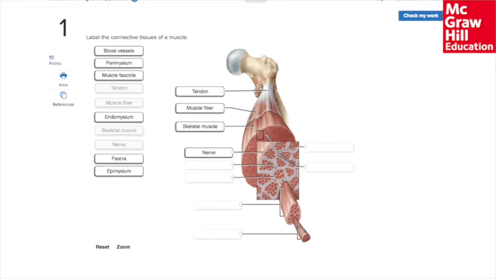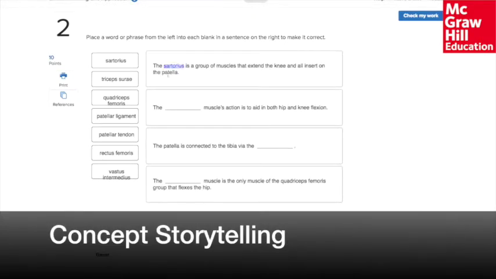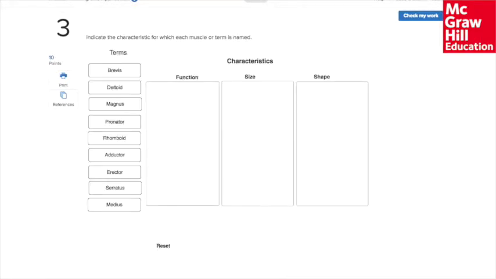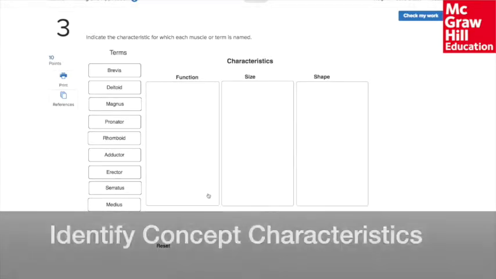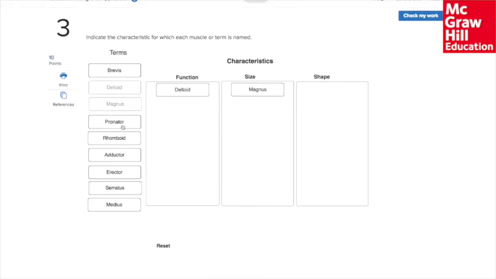And as I start moving through my assignment here, you're going to notice that the complexity is going to increase. So in this example, the student is going to be prompted to read these sentences and then drag the terms accordingly. Along the Bloom's continuum, now I have a question like this, which is fantastic, where I'm going to have to indicate the characteristic for which each muscle or term is named. So now I'm going to have to specify the function, size, or shape. And what you'll notice here is if I wanted to, I could take all these things and put them in one area if that were relevant.